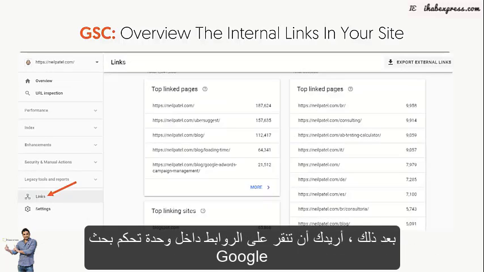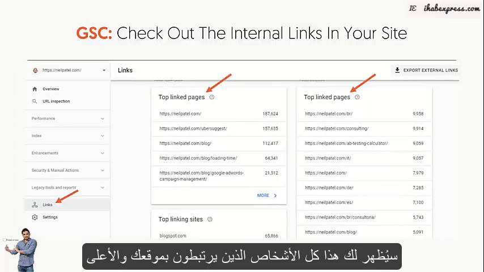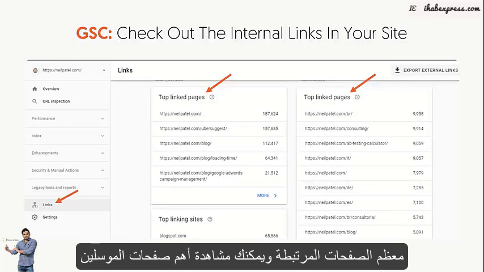Next, I want you to click links within Google Search Console. This will show you all the people that are linking to your site and the top most linked pages.